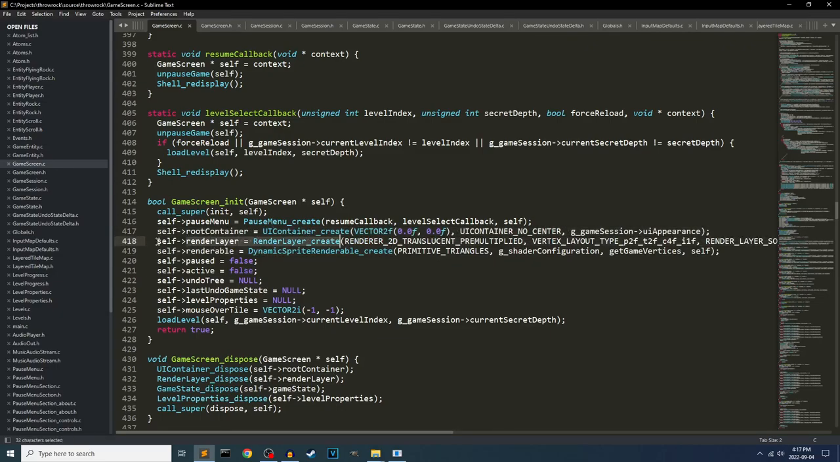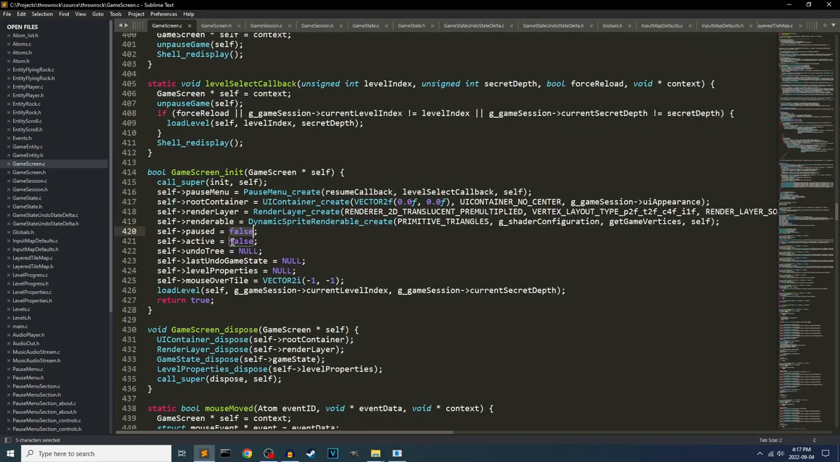Render layer. This is graphic stuff. We'll get to that. Renderable graphic stuff. We'll get to that. You don't start paused. When I create the screen, it's not active, but that's irrelevant. Right, there's no undo tree right away, but I will initialize that. Okay, undo stuff, not done yet. Level properties? What's level properties?